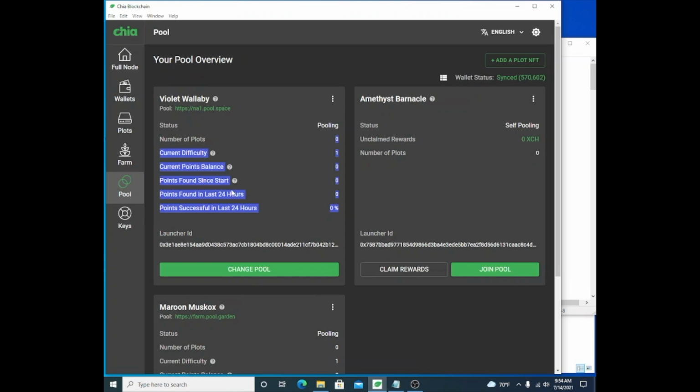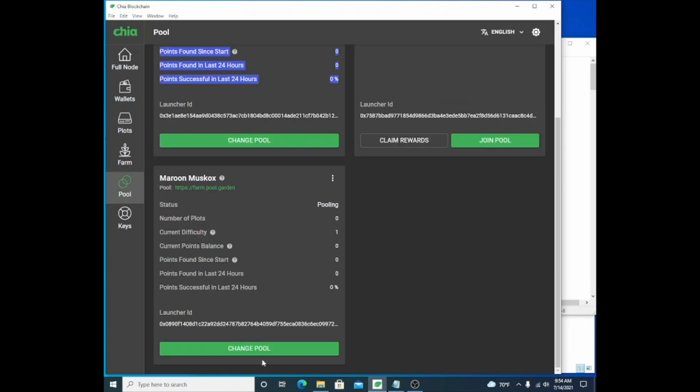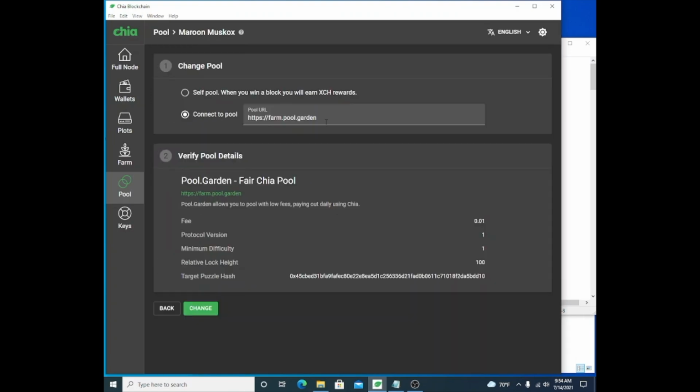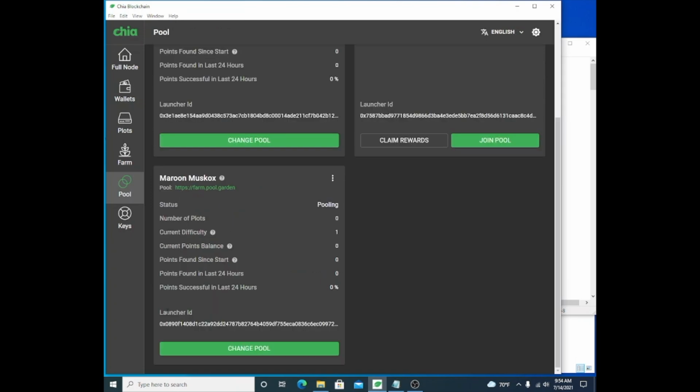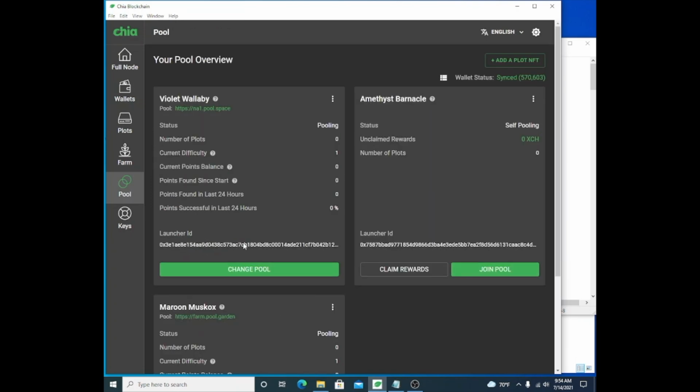So that combines it. Well, it won't actually combine it, because what you actually have to do is go to change pool and then enter the URL that you are using for the space pool. Once you do that and it goes through its whole process, this actually just becomes another instance of pool.space. So you'll have two of them here.